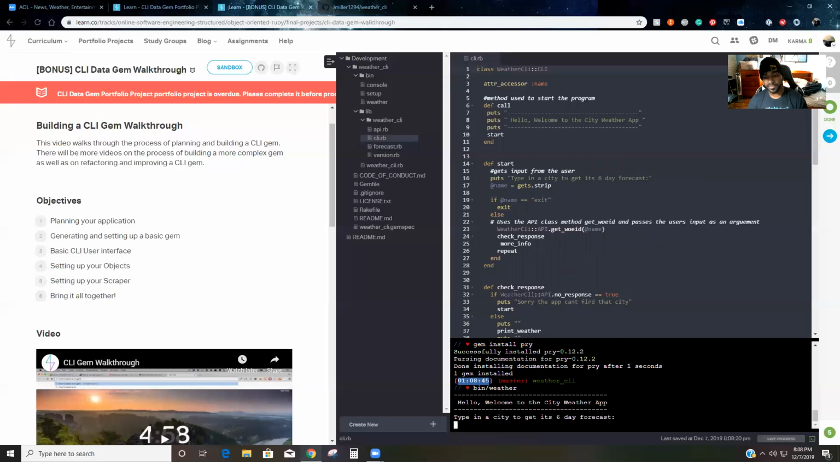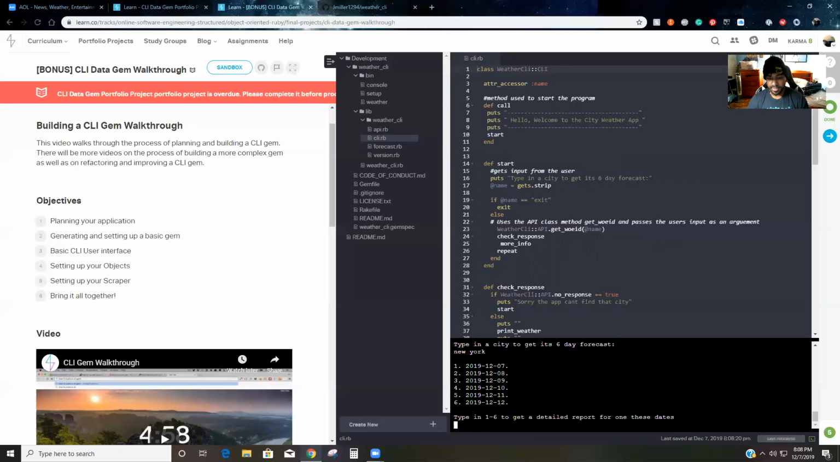It says, "Hello, welcome to the City Weather app. Type in the city to get its 6-day forecast." So let's say I'm in New York. I type in New York. Now it brings up a list of 6 different dates. It brings up today, and then everything through the 12th.